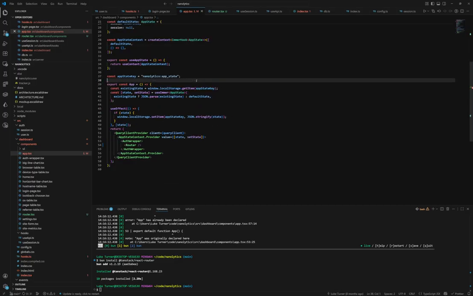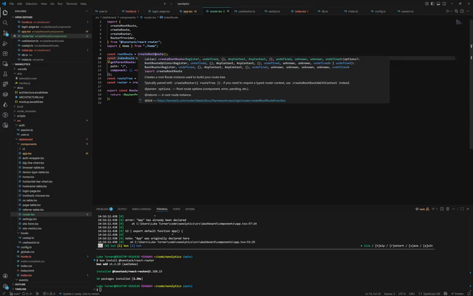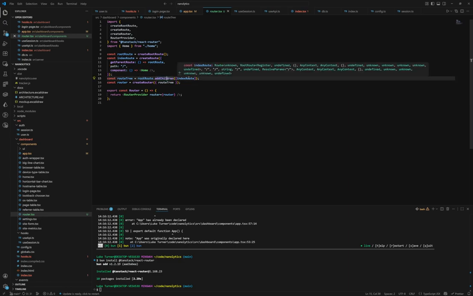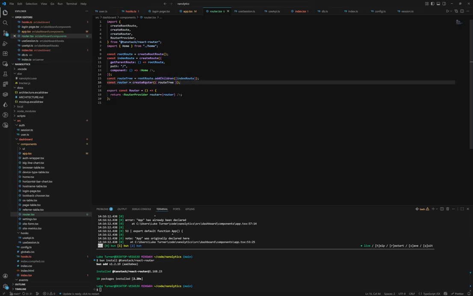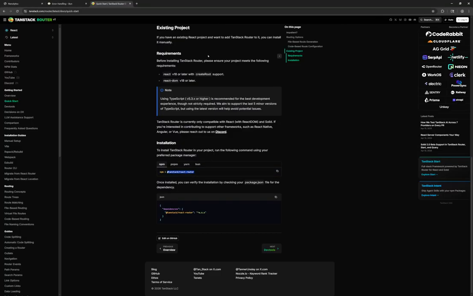And then this goes away. Yeah. Okay, so if we do that, root route is just nothing, I guess the nothing route. Slash is home. So route tree, root route dot add children index route. Okay. Router create router route tree. Okay. So I'll need to look at the docs for this a little bit. But in theory, what I just did should be kind of like a no-op thing that works.